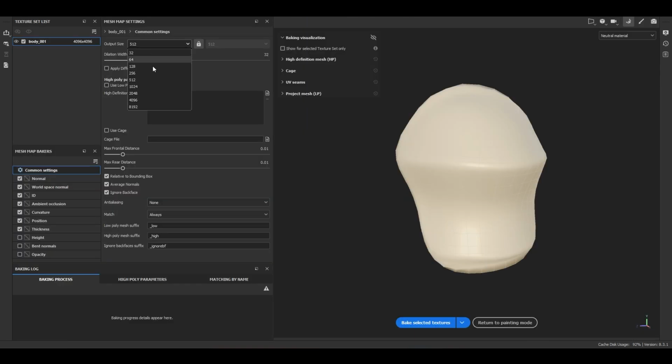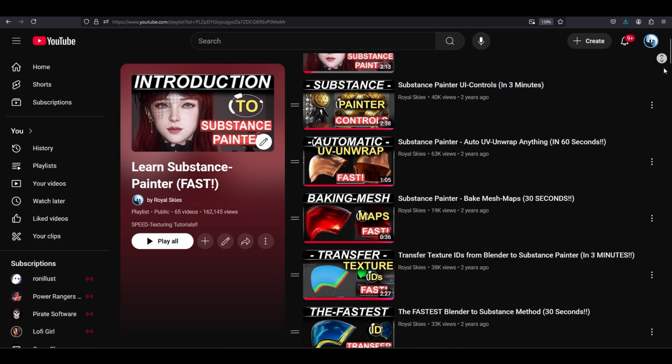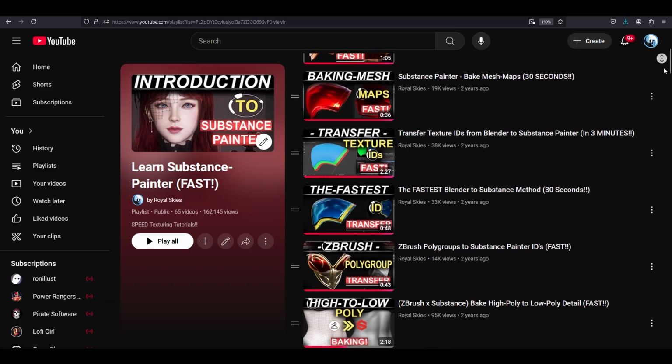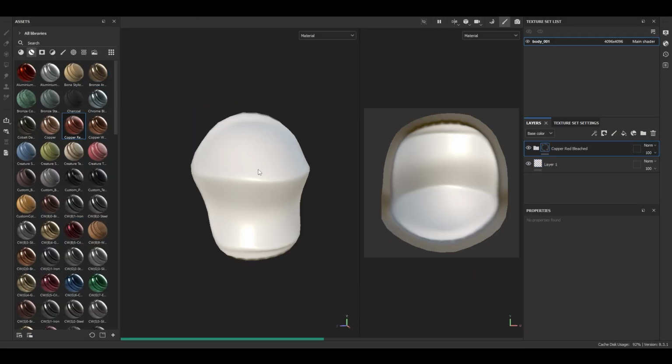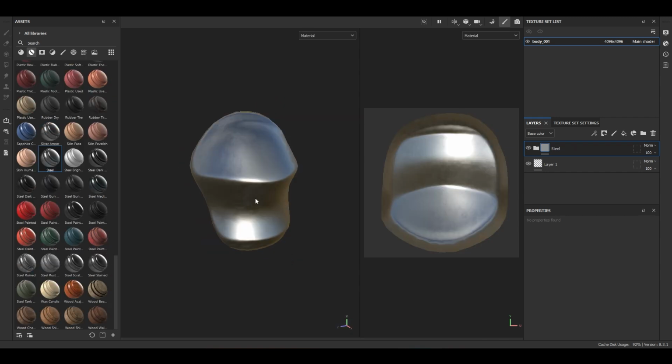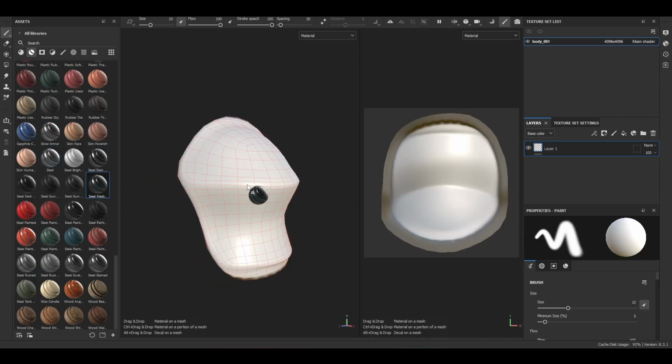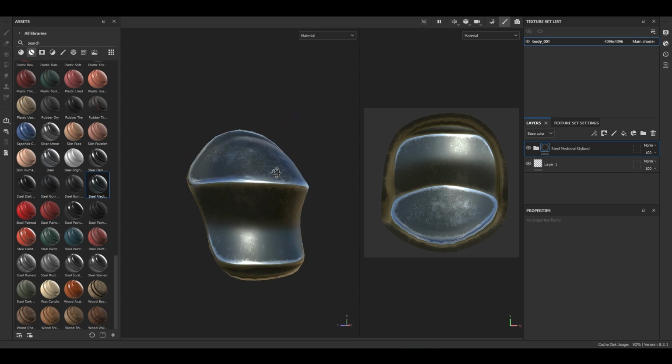I personally use Substance Painter, and if you want to know how to use that, I've got another entire playlist for you in the pinned comment. Once we've baked the high poly to the low poly, we can easily texture different types of metal, try different colors, add scratches, add paint chipping. It's really easy to manipulate a piece like this once we've separated it from the main body.